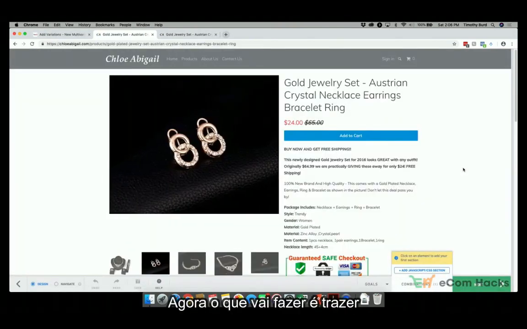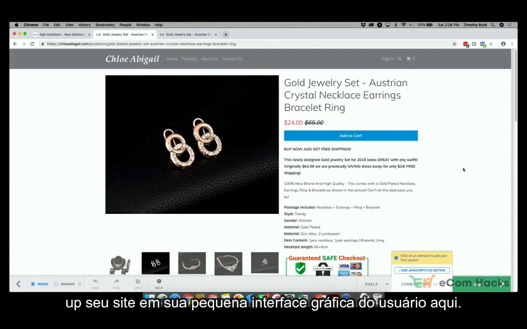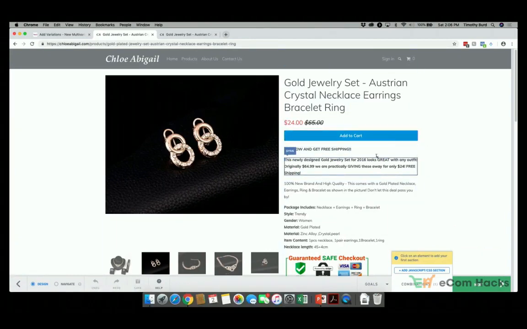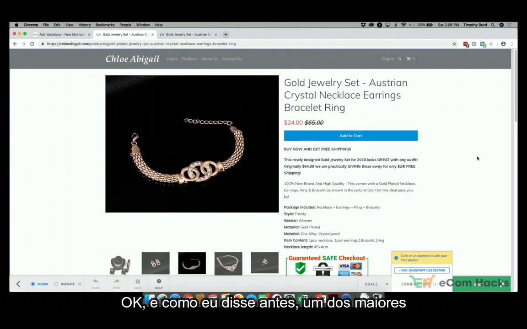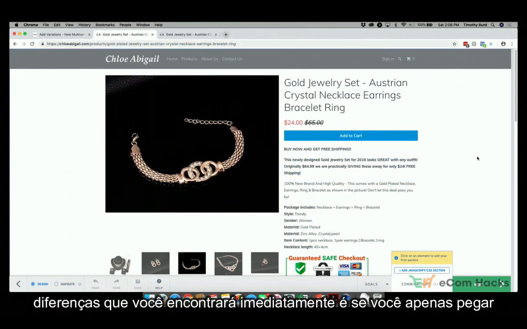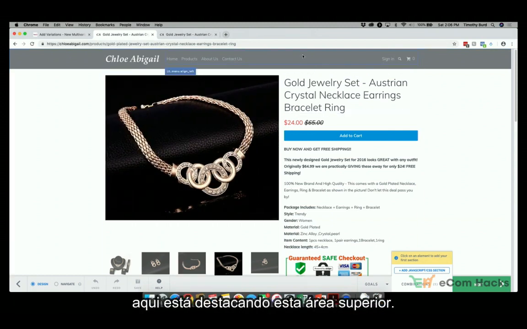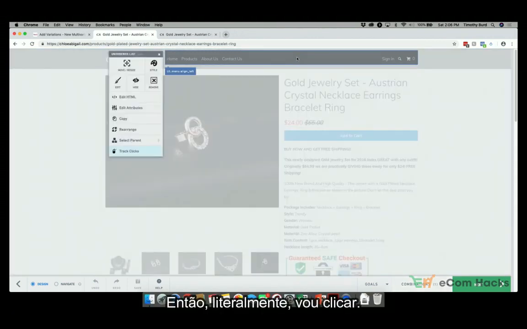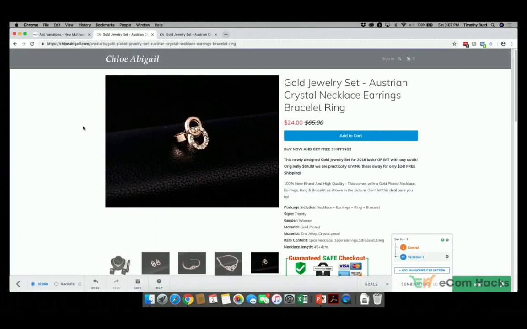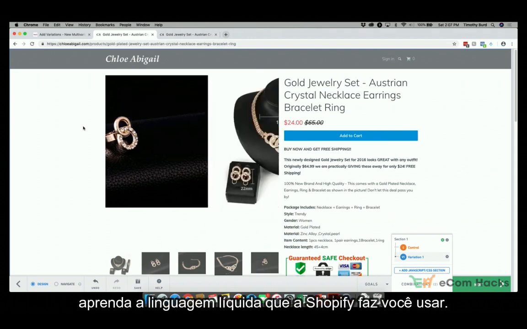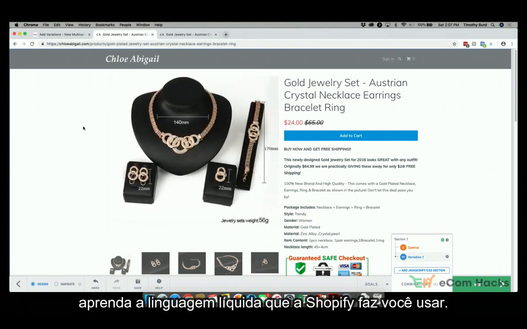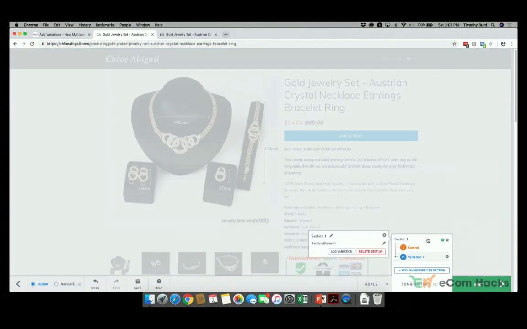Now what it's going to do is bring up your site in its little graphical user interface here. So we're still in VWO. And like I said earlier, one of the biggest differences that you'll find immediately is if you just get rid of the navigation. So what you do is you see the mouse here is highlighting this top area. You see that little blue box there? So literally I'm just going to click and click remove. Okay, boom, it's gone. And now my top navigation is gone. I didn't have to call my coder. I didn't have to learn the liquid language that Shopify makes you use. It was that simple.